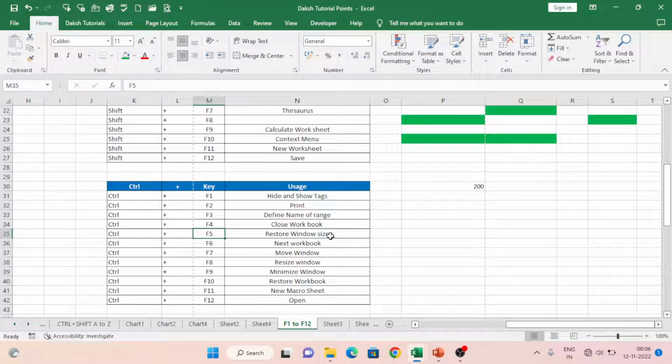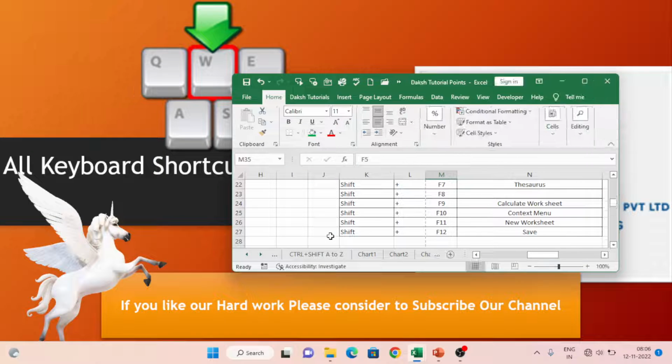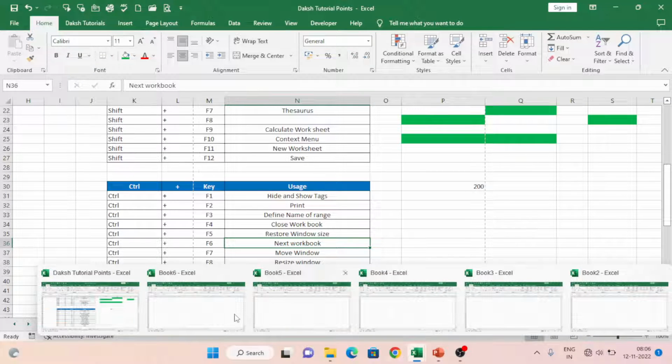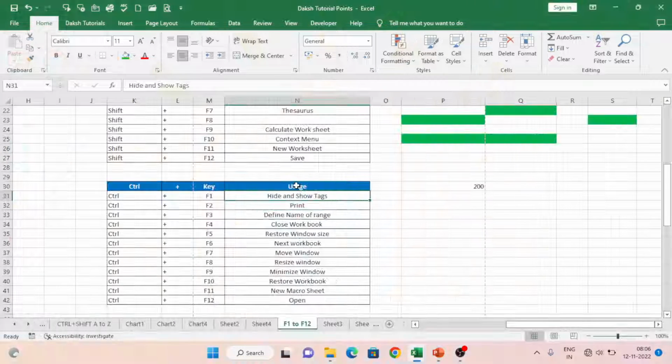Restore window size, Control F5. It will change the size of the workbook. Now Control F6, next workbook. If I have opened multiple workbooks, say for example, I have opened these many workbooks, and I want to go to the next workbook, Control F6 moves to the next workbook.